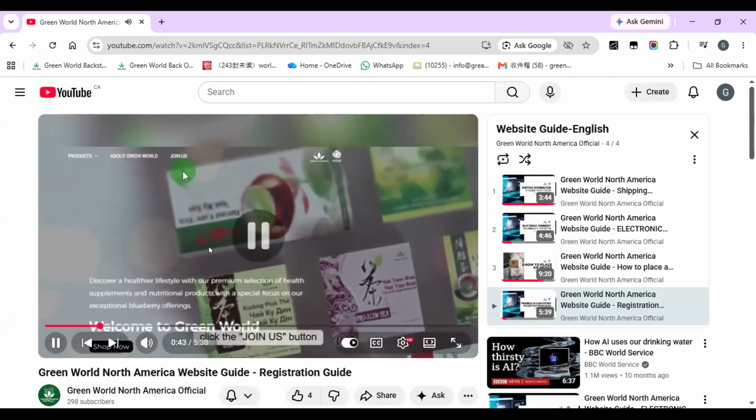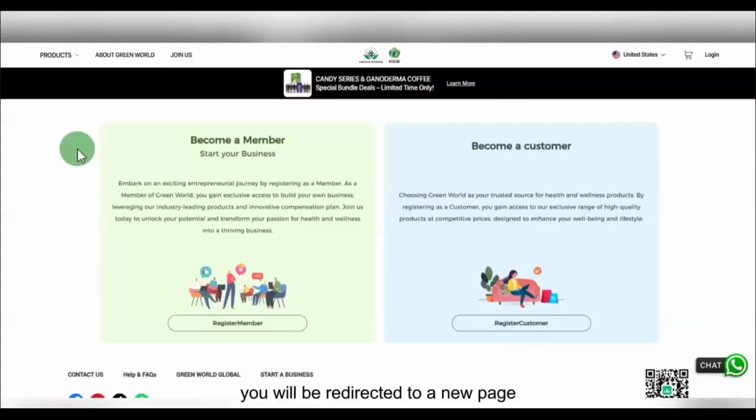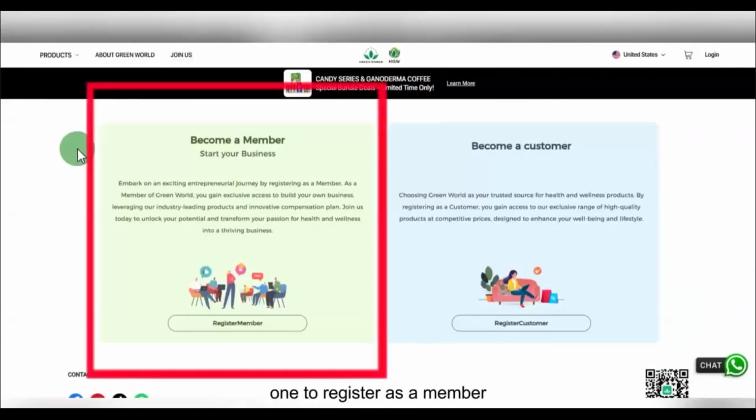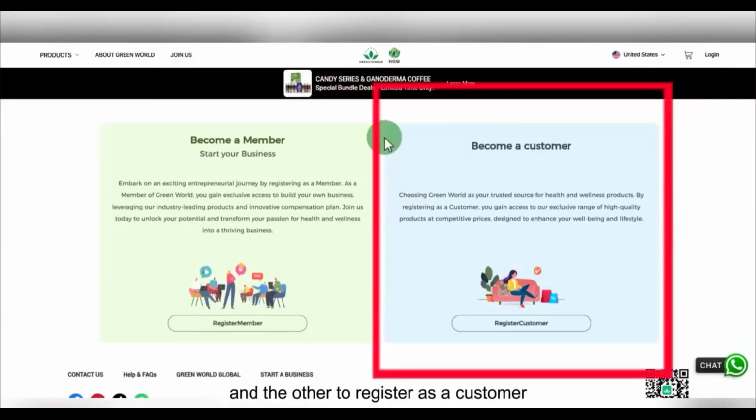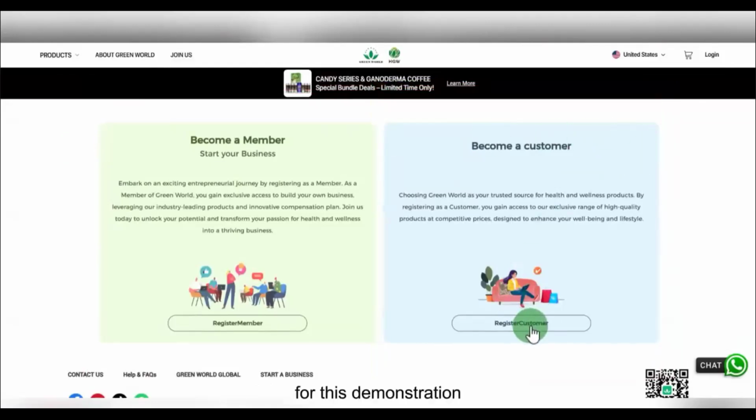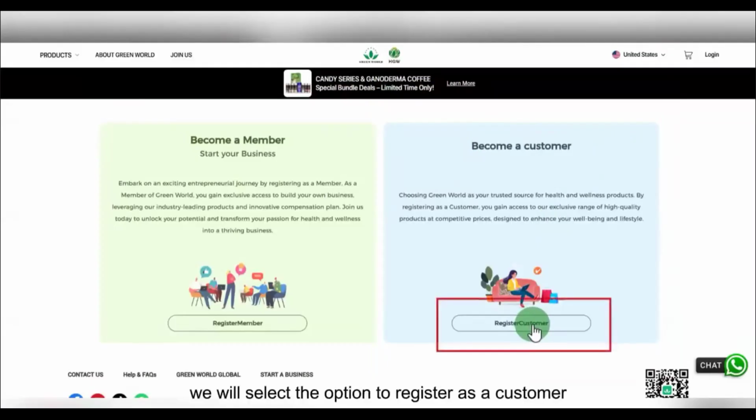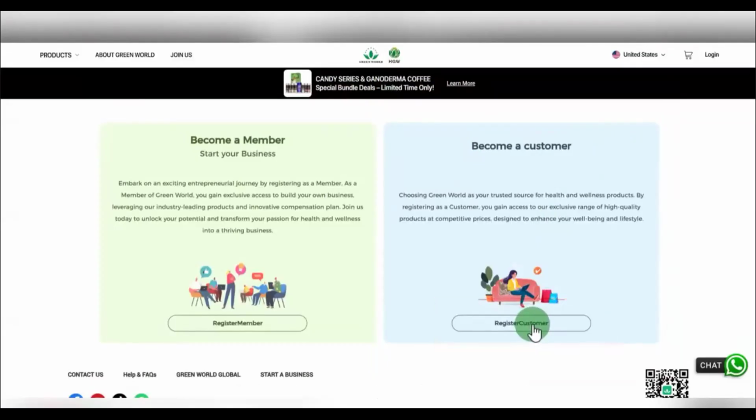click the Join Us button located at the top left of the website to begin your registration. After clicking the button, you will be redirected to a new page. On this page, you will see two options, one to register as a member, and the other to register as a customer. For this demonstration, we will select the option to register as a customer.